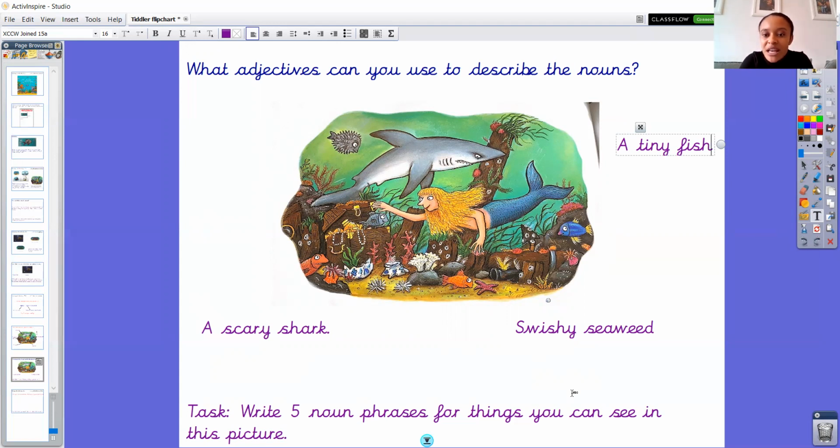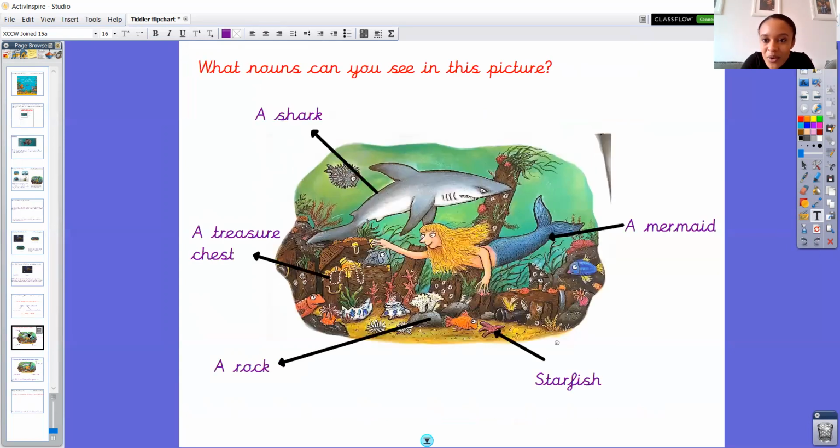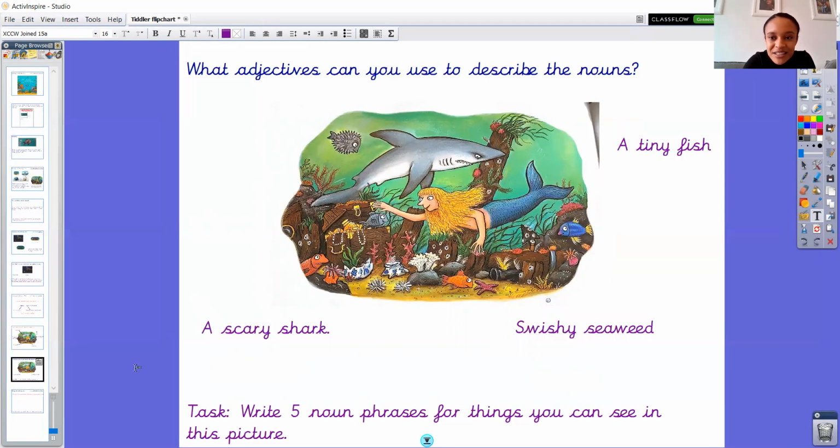Okay, you might like to use the same noun as me and choose a different adjective. There's some of the other nouns that I chose there. I wonder if there's some other nouns that I didn't choose that you might like to. Okay, and I would like to read 5 noun phrases. You don't need to have a full sentence. It doesn't need to say I can see a. It can just be the noun and the adjective.